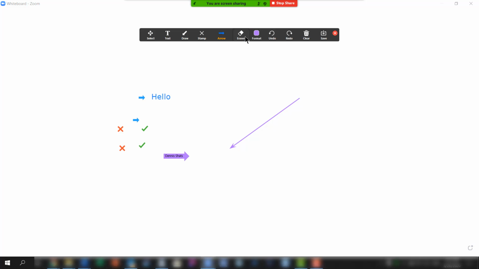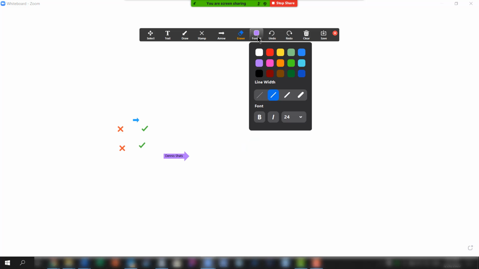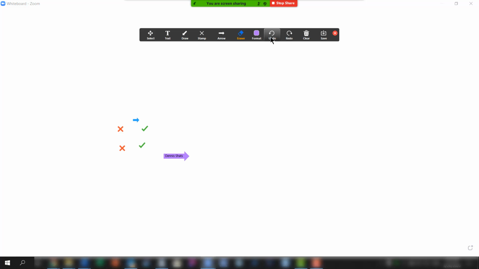You will also have an eraser. Eraser will allow you to erase any specific object. Once again, note that it does not erase a specific part of an object, but rather the whole object, like this. Formatting allows you to adjust the colors, the thickness, and the bold, italics, or the size of the text. Then you have undo, redo button.